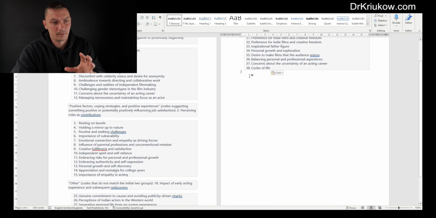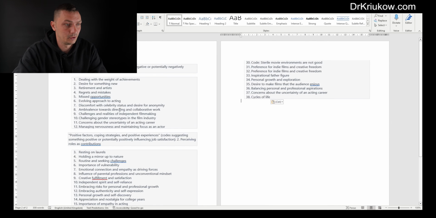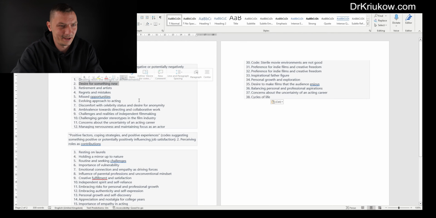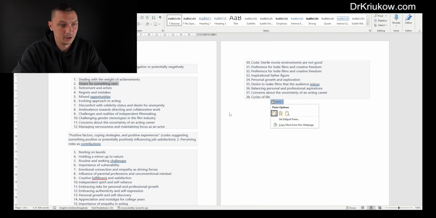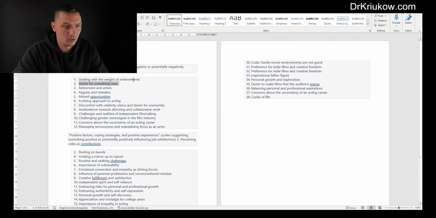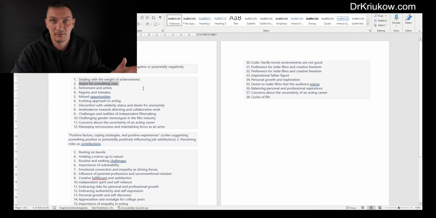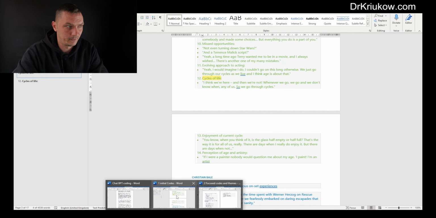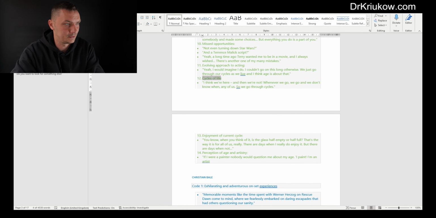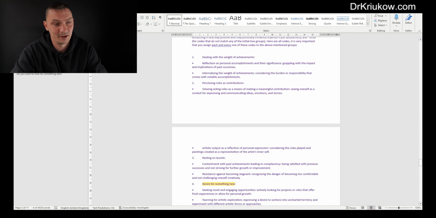You use the search option. That's why I said it's so important to keep the quotes there and move things around. So first you need to make sure that these categories, these groups make sense. Like desire for something new, again, without checking the actual codes, I know that this is not exactly accurate. Why would that be a challenge? So it's probably the lack of challenging factors or something new may lead to burnout. That we can infer from this, but desire for something new as such would not necessarily be a challenge.